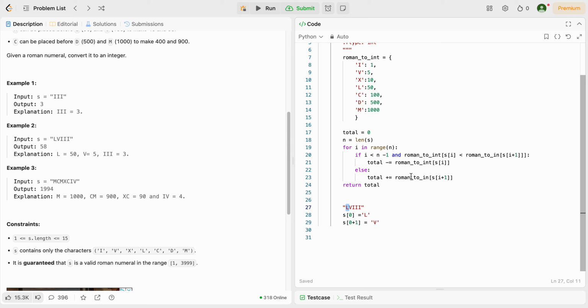So we're going to add 50 to 5, and we're going to get 55. And then we're going to go again, and we got 55, and then we're going to get 1, then we're going to add another one, which will give us 58. And that's how this code works.